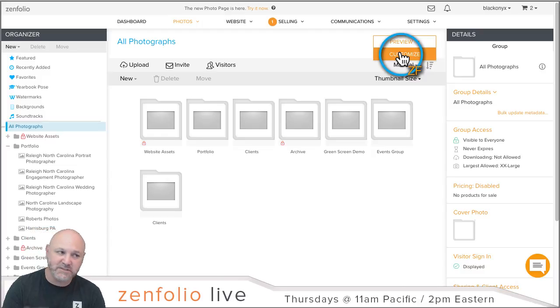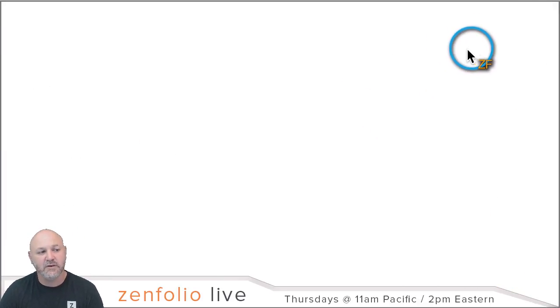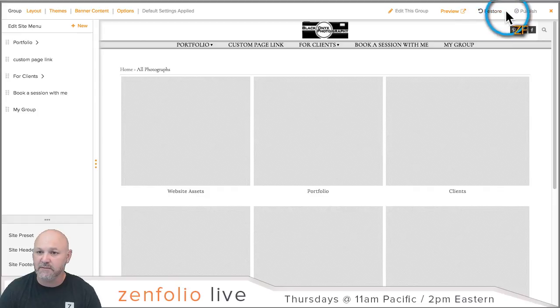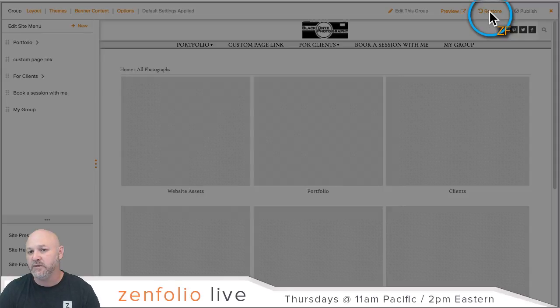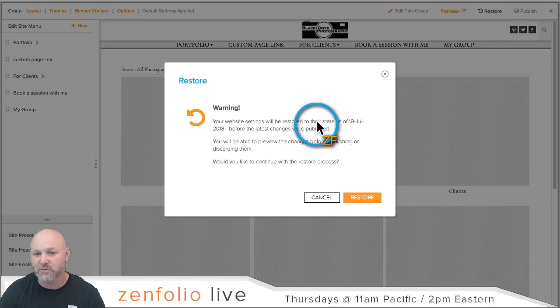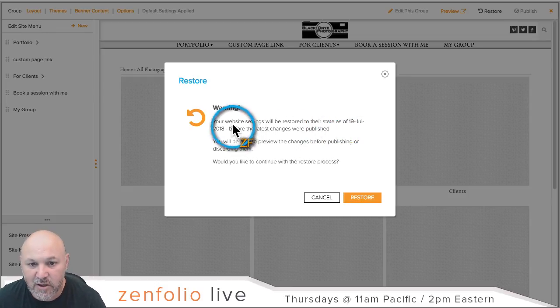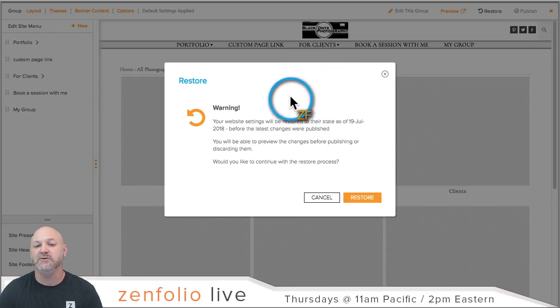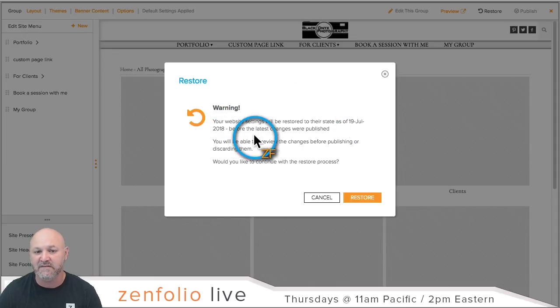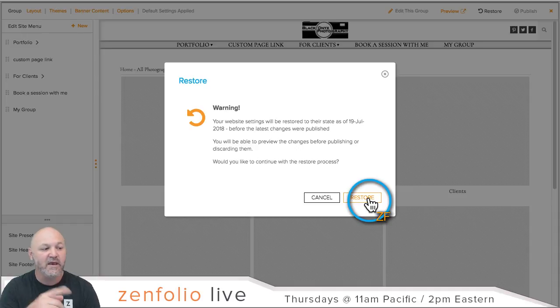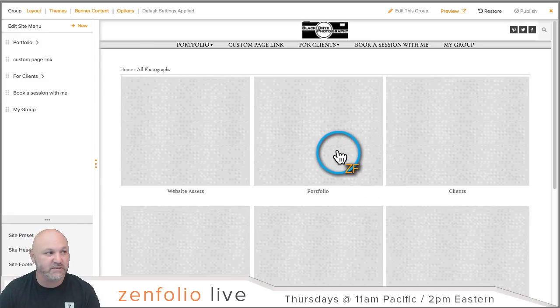And there is a restore button here. So if you look in the top right corner up here next to publish, there's a restore button that you can click on, and it will restore it to the state, whatever it says right there. I can't read it, that's too small. Your website settings will be restored to their state as of 19th, 2018, before the latest changes were made. So basically it's going to restore back to the way it looked before you published those new changes. You just click restore, and it's going to restore it back to the way it was.